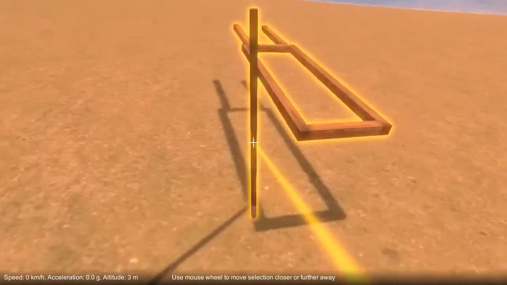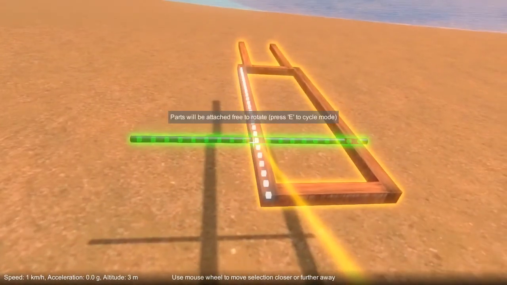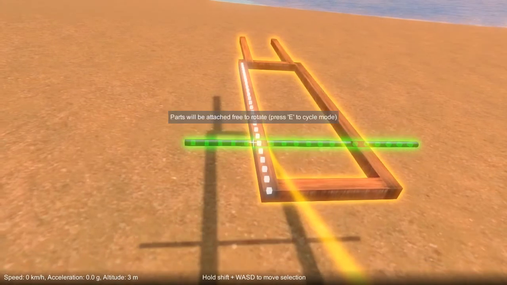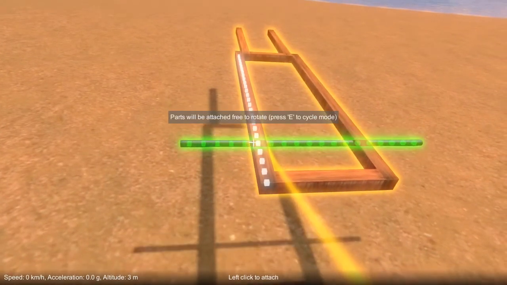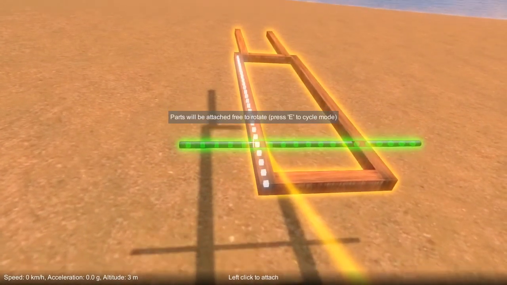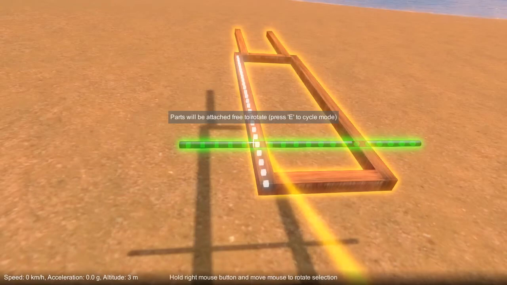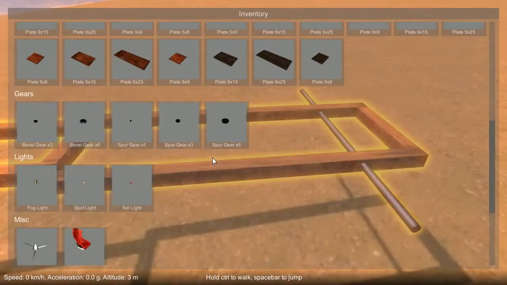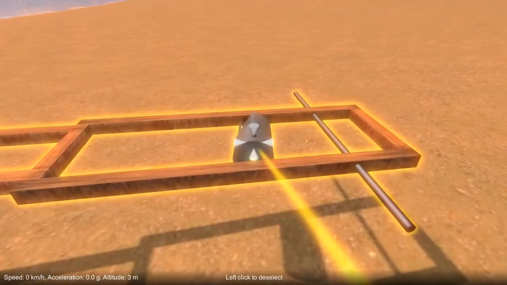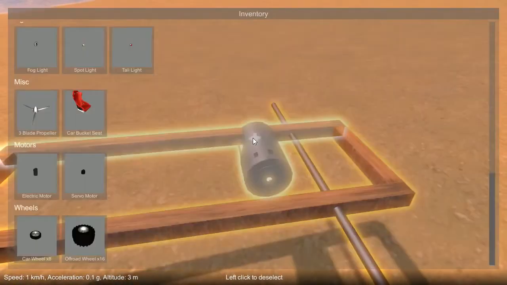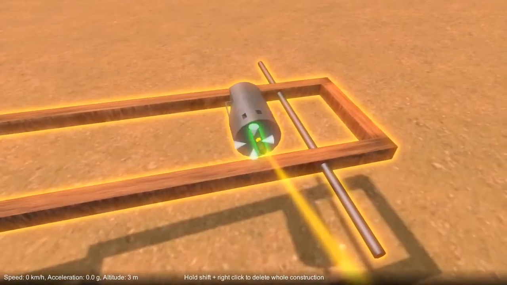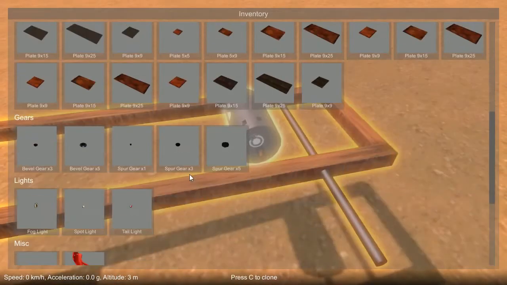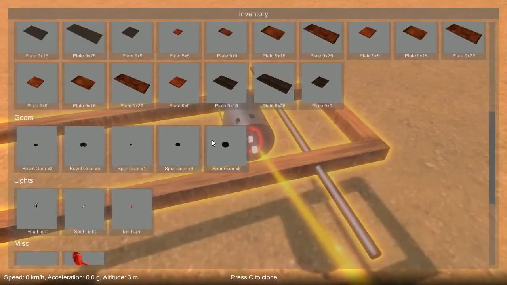So let's position our rear axle, and I can use the attachment indicators to help me line it up centrally. And of course we want it to spin free to rotate, so we'll leave it free to rotate for this one, and let's place that around about there. And we'll add a motor.